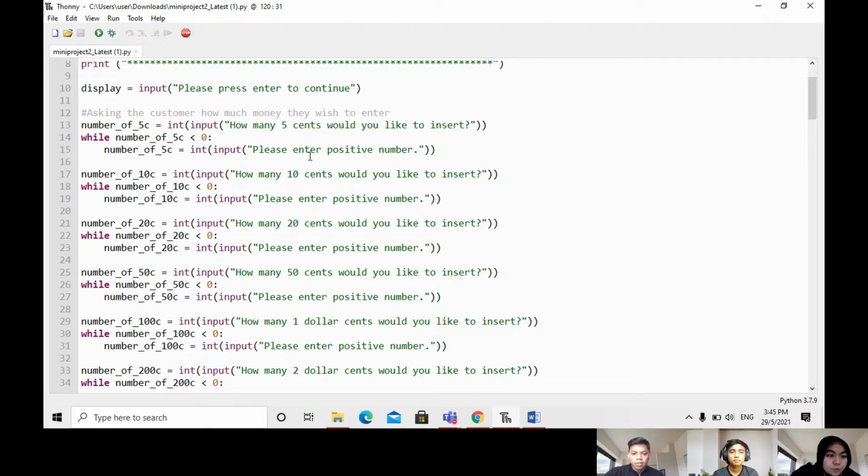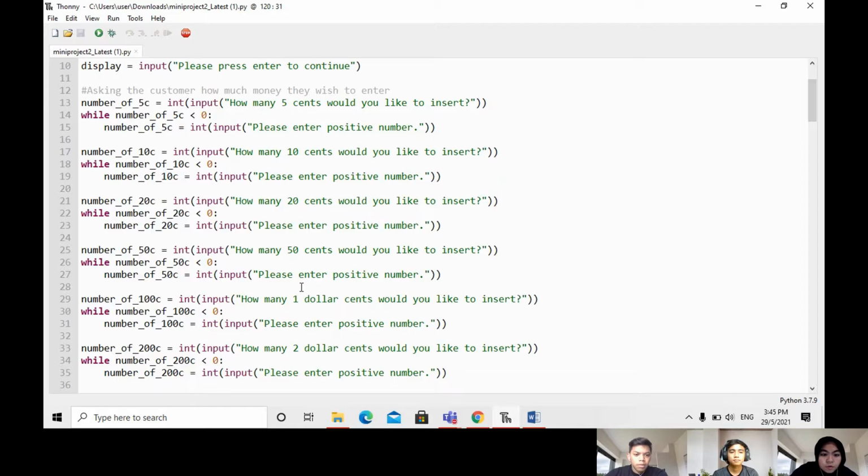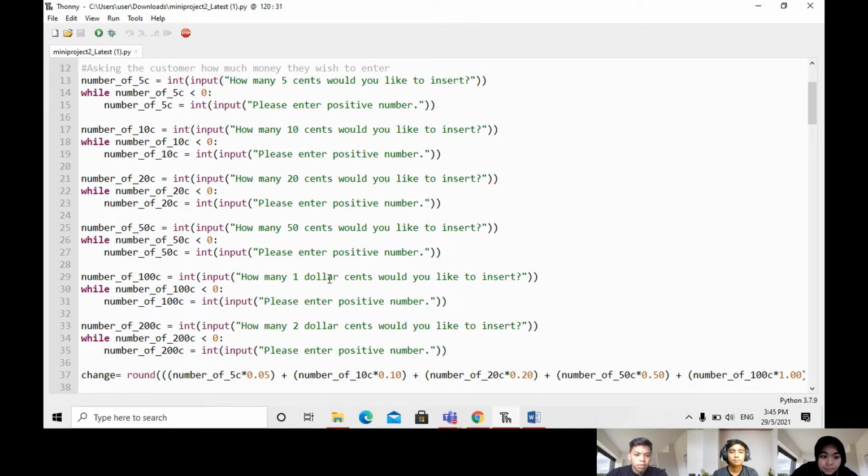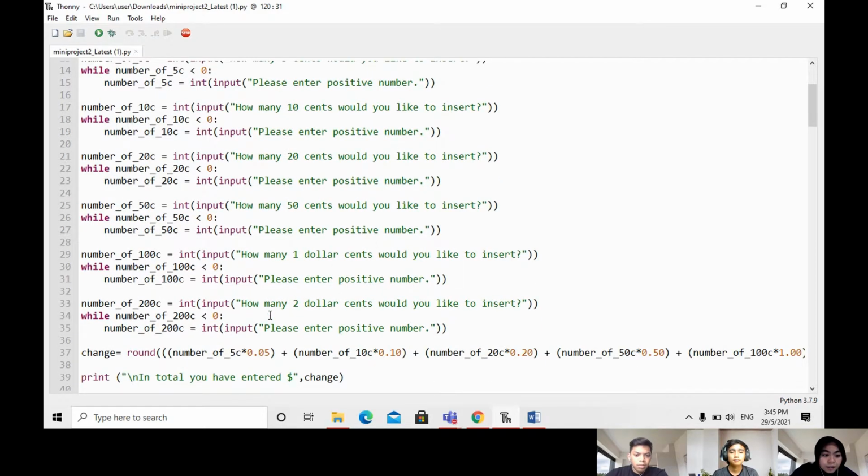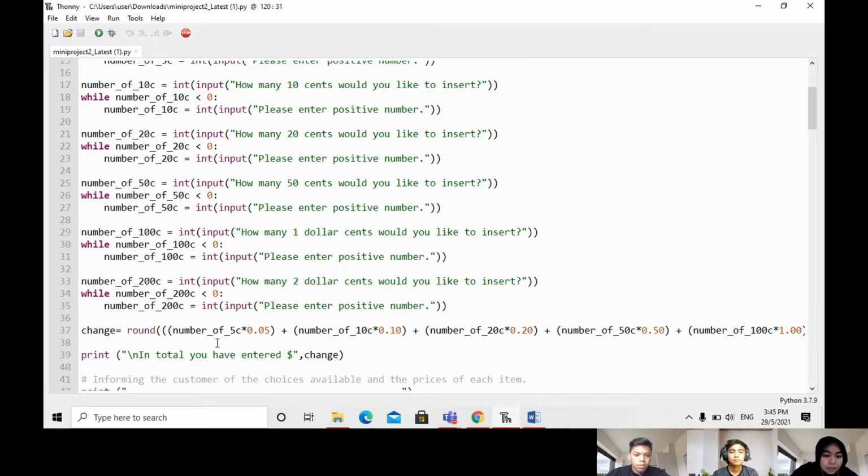So we put the number of 5 cent: how many 5 cent would you like to insert, and it must be a positive number only. So we repeat for the 10 cent, 20 cent, 50 cent, 100 cent, and 200 cent, and then we calculate the total that they have entered.